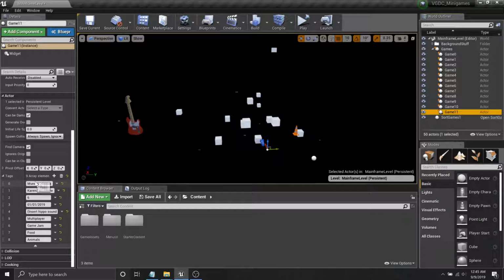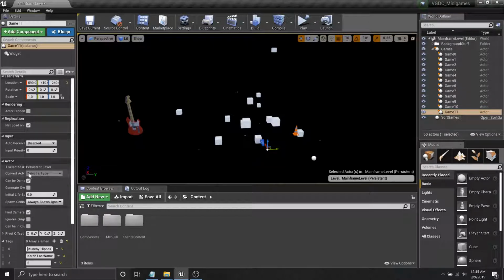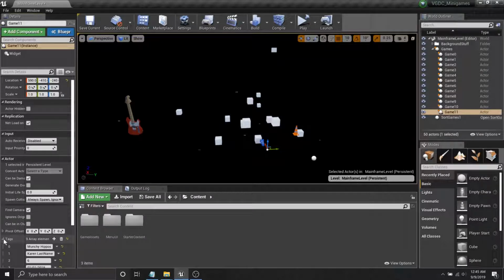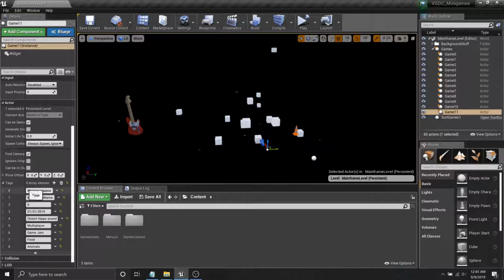If yours was 8, then just change it to game 8. That's how it works. Then over here in the details window, look for the actor's tags. It might be minimized, so just look for that. And then the first tag is going to be the title of your minigame. Mine was Pizza Time. The next tag is the creators of the minigame, just me.